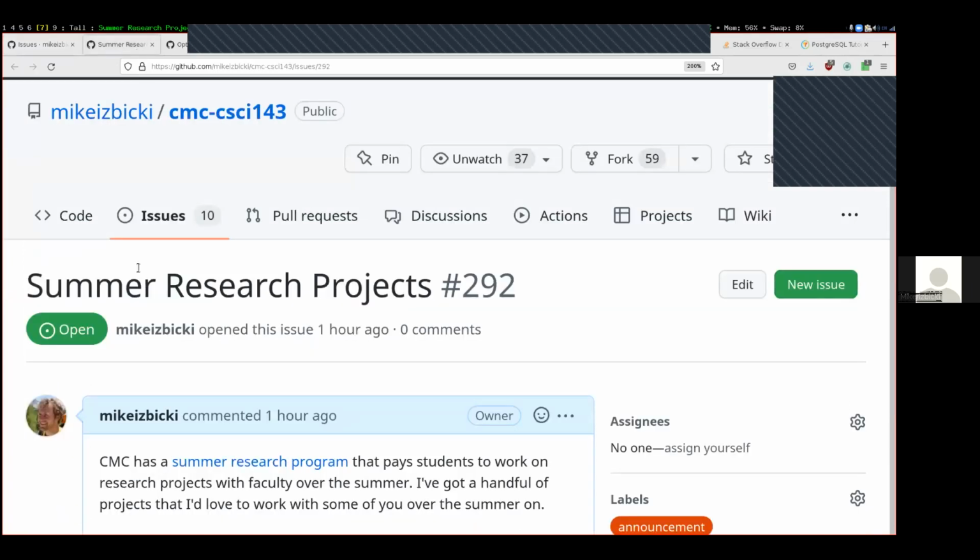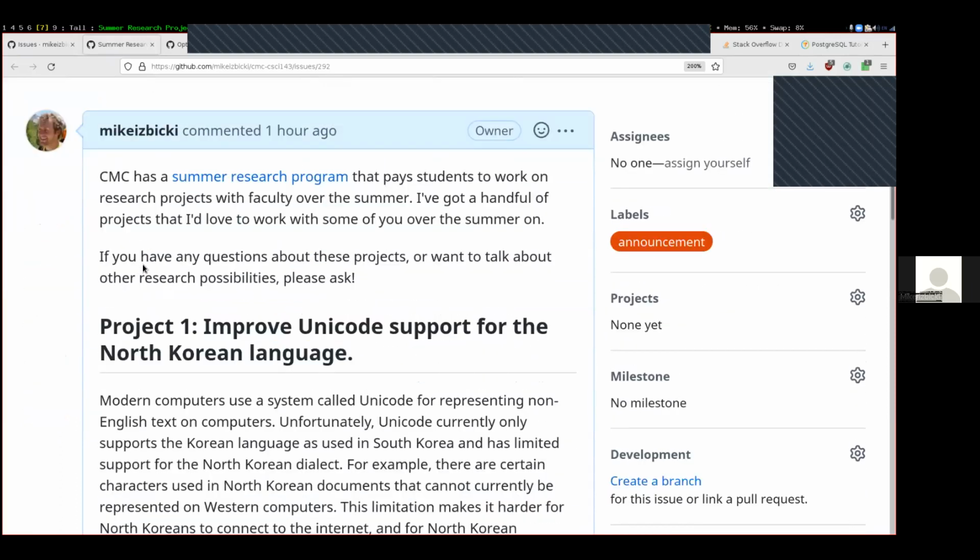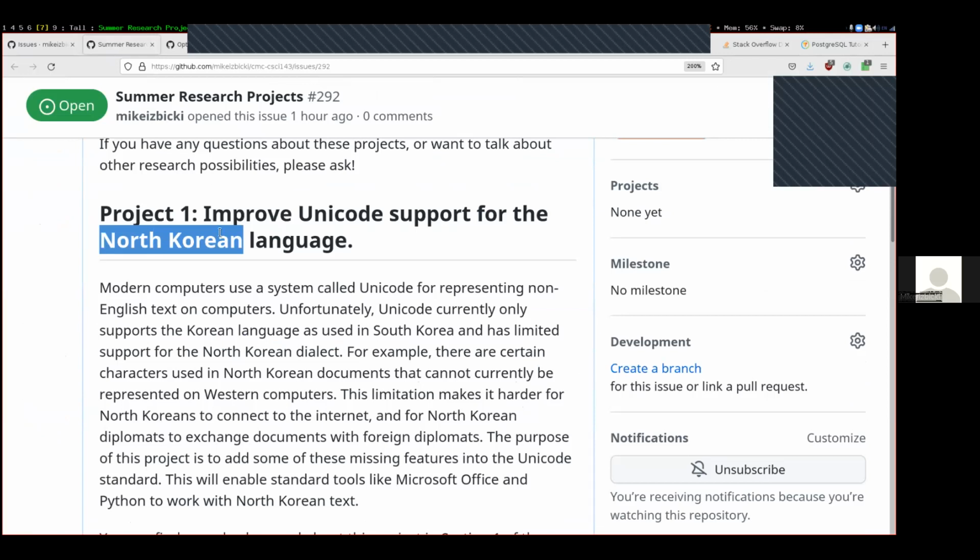I have a handful of summer research projects which may or may not be interesting to people in this class. 2 of them are about interesting things related to North Korea. We'll be talking about Unicode and database Postgres support here in a couple weeks, but it's essentially the way that foreign languages are represented on computers. One of the nice things about Postgres actually is that it's always had fully accurate Unicode support, and it's the only database that can say that.